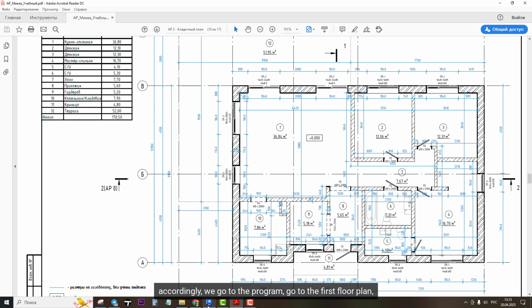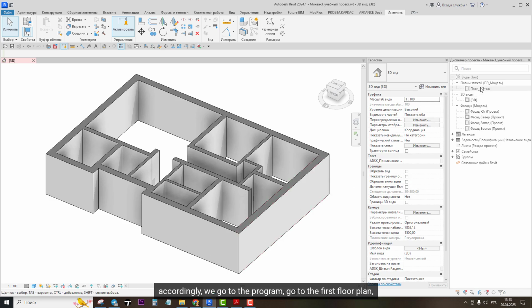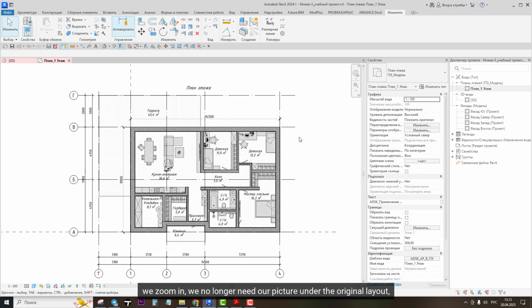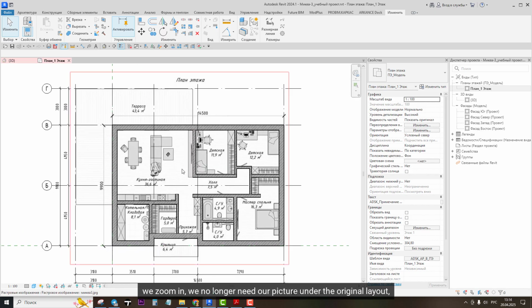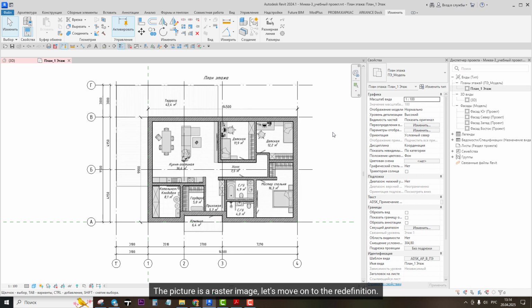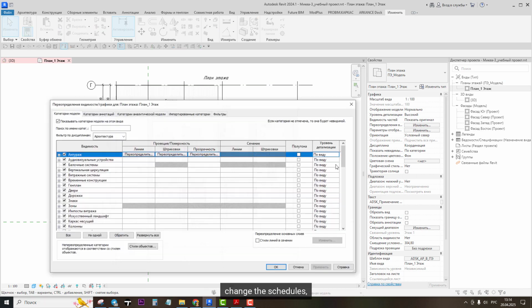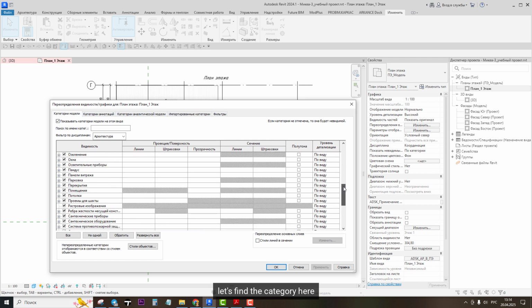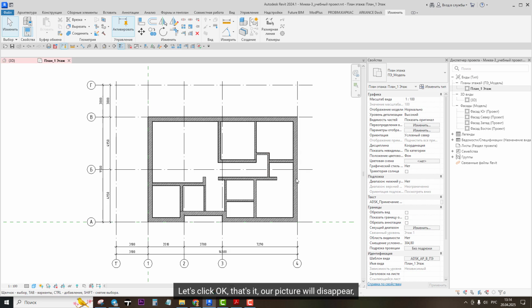Accordingly, we go to the program, go to the first floor plan. We zoom in, we no longer need our picture under the original layout. Let's turn off the image on this view for now. The picture is a raster image, so let's move on to the visibility graphics overrides, find the category here, raster image, and uncheck this box. Let's click OK, that's it, our picture will disappear.